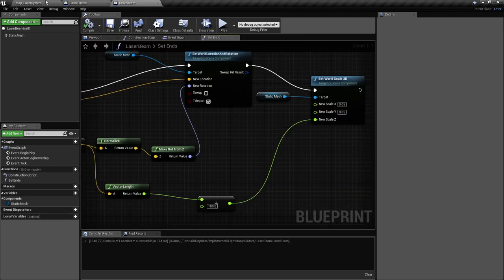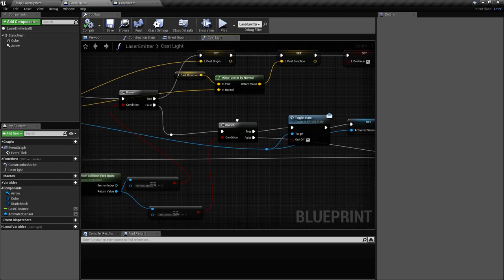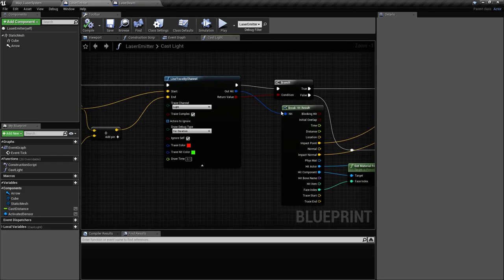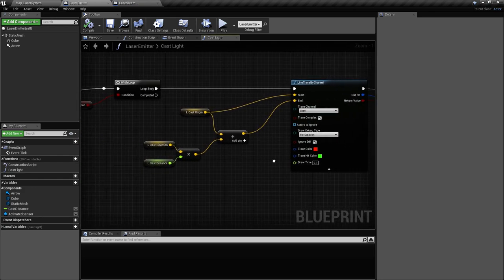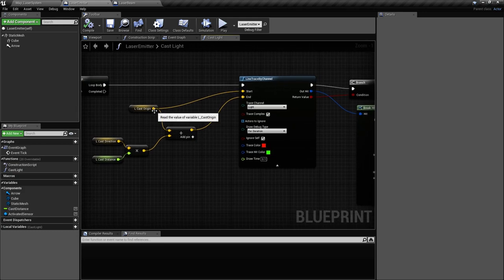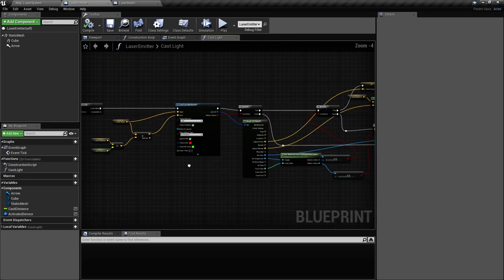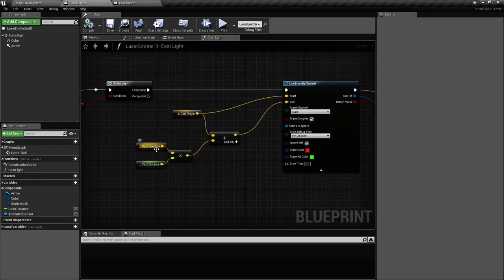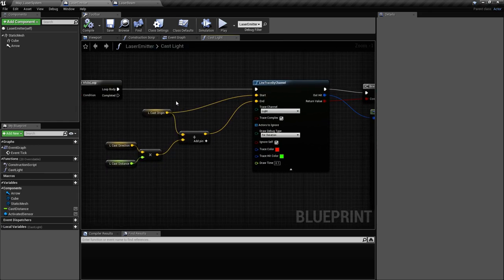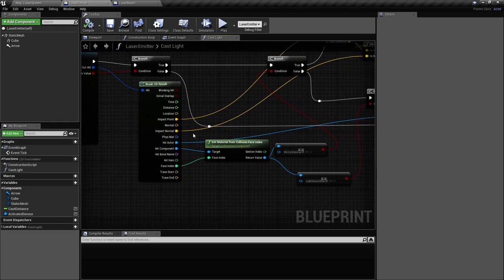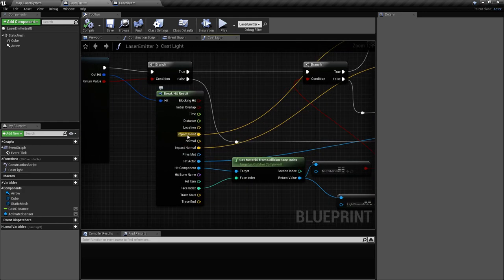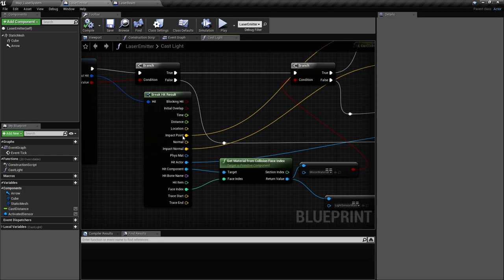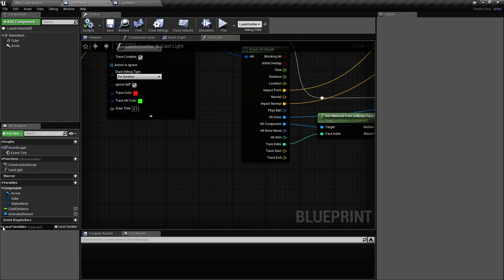Now, let's set the beam. So the beam should be from the beginning to the end of each cast. Okay. Actually, not from the beginning to the end, but from the beginning to the impact point right here. If it has an impact point. If it doesn't, then it's going to be from the beginning to the end.